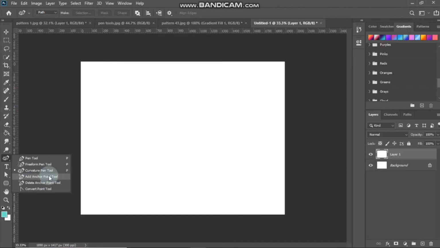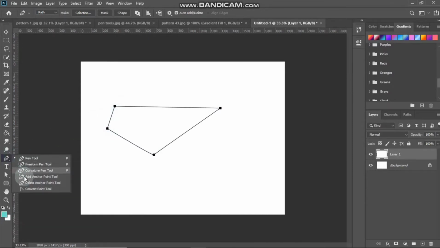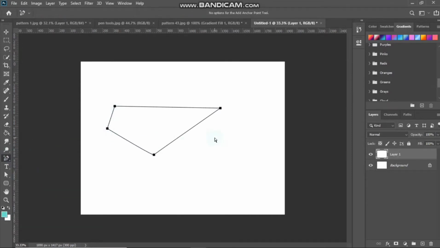After the curvature pen tool, there is the add anchor point tool. To use the add anchor point tool, we have to make any kind of selection, like you can see here. Go and select add anchor point. As the name says, if you want to add any node or anchor point, just select the add anchor point tool, drag your cursor towards the selection and just tap.